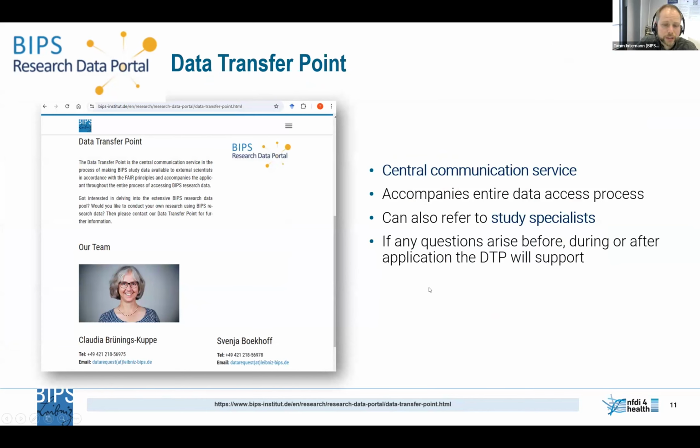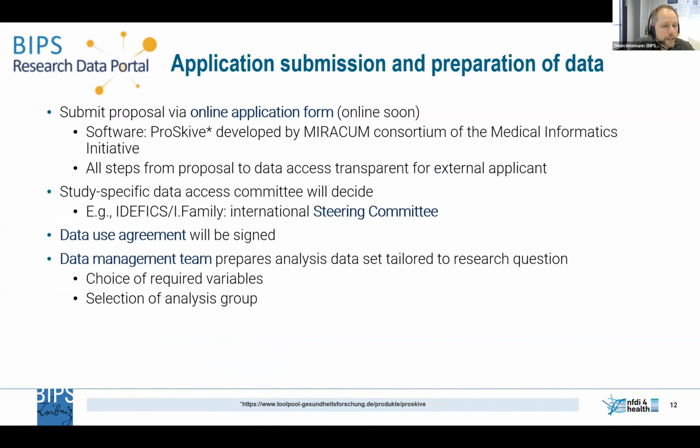They serve as a central communication service. They accompany the entire data access process. They can refer you to study specialists. And if there's any question before, during, or after application, the data transfer point will support you.